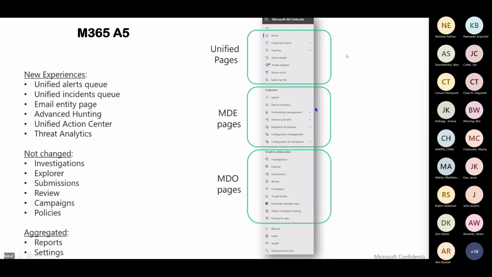You're going to get unified pages. You're going to have MDE pages, MDO pages, and you actually see this is a new thing that's going to show up as email and collaboration. It's going to have the investigations, the Explorer, the submissions, review, and we're adding a lot more in the submissions as well, especially around user-initiated submissions into your organization. Threat tracker, all that stuff is going to be visible, or should already be visible, from inside the security center.